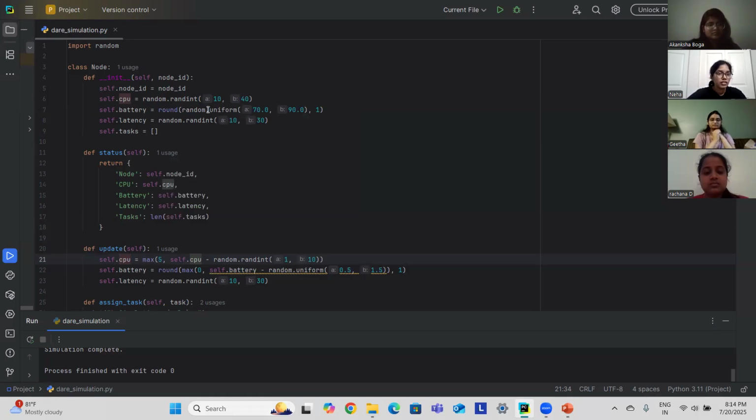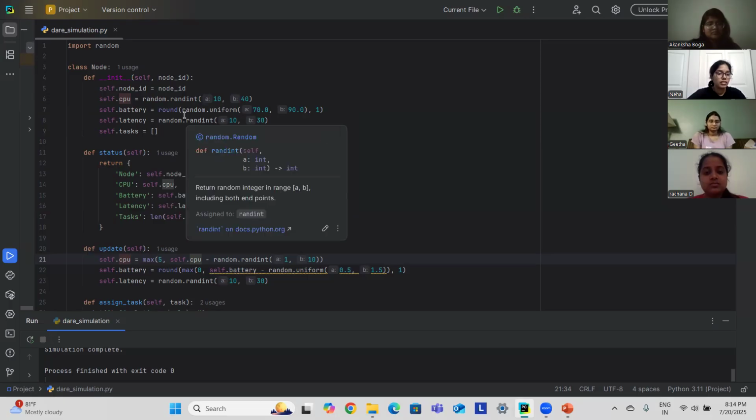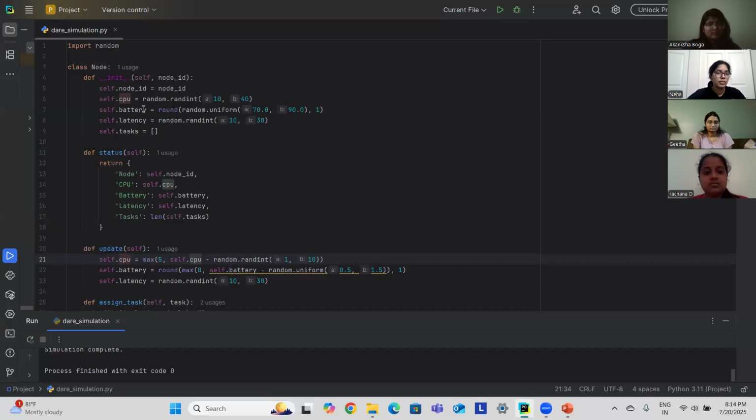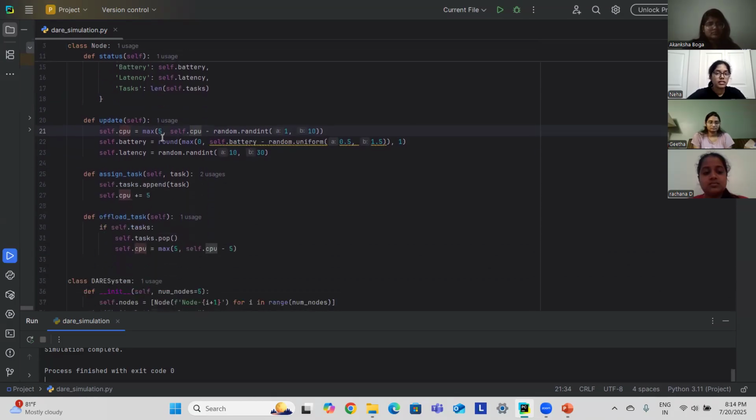So we have two classes here. One is the node class and the other one is the system class. This node represents a single computer or a device in the system. The node has attributes like CPU, battery, latency, and tasks. It also has methods to update its state and manage tasks.